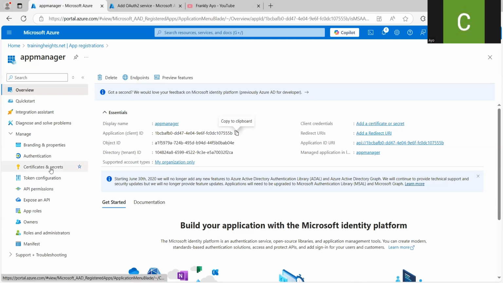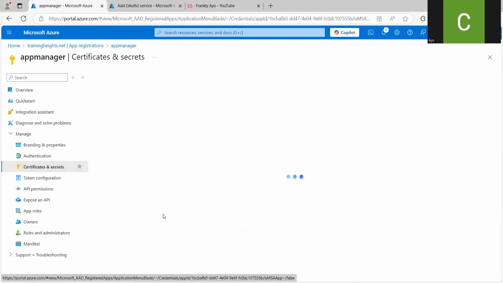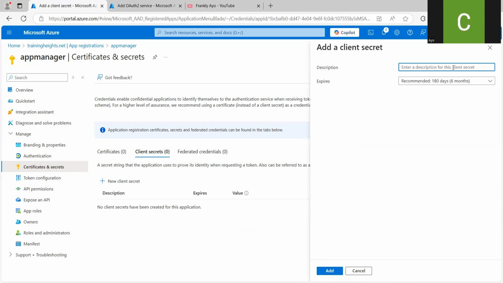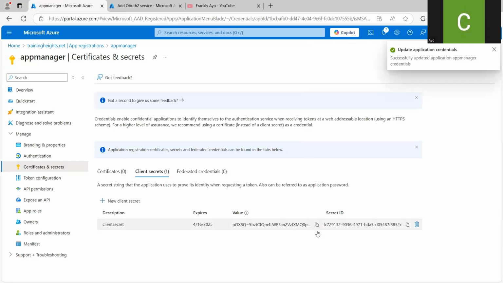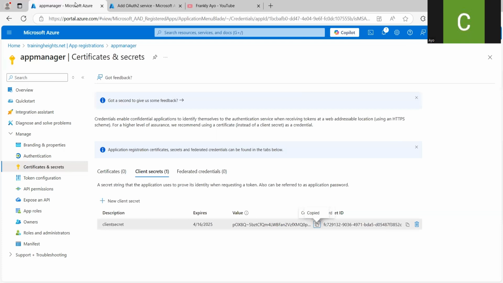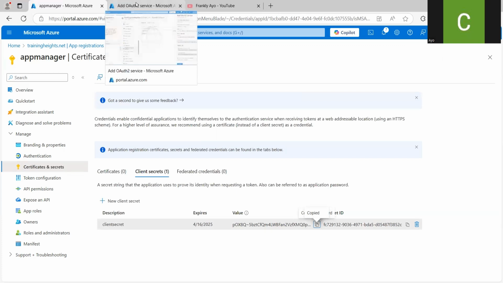For client secret, you go to certificate and secret, create a new secret, just give it any name, secret, expires in 6 months, which is fine. You add, copy the value, secret ID, we're interested in the value, you copy it. Okay, so come over here, paste the secret. I hope I'm correct. Yes, I am. You paste the secret.